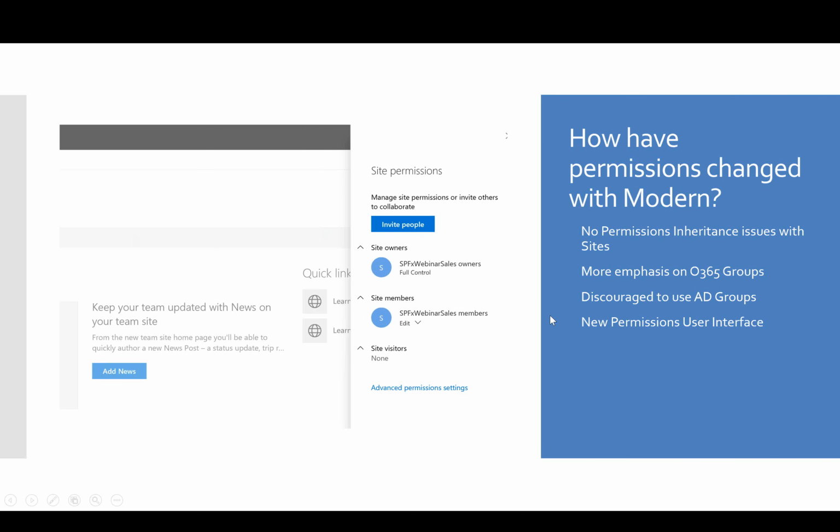Now what that means is there's less of an inheritance issue. So we don't have to make that decision anymore. When we're creating that new team site, we don't have to say, is this going to inherit permissions or is it going to have unique permissions? It just has unique permissions, full stop.